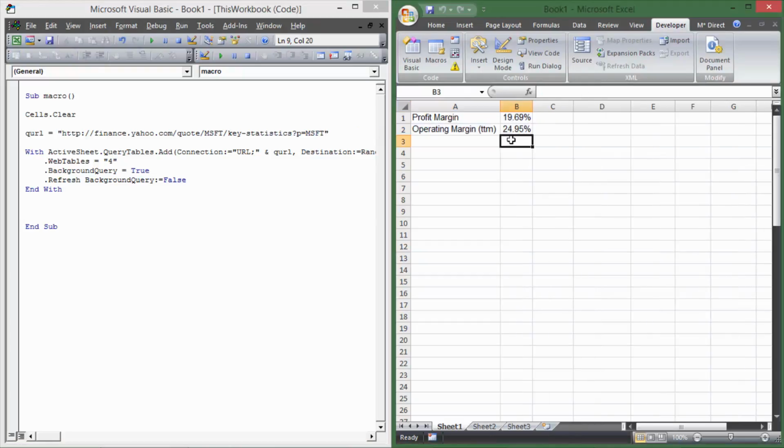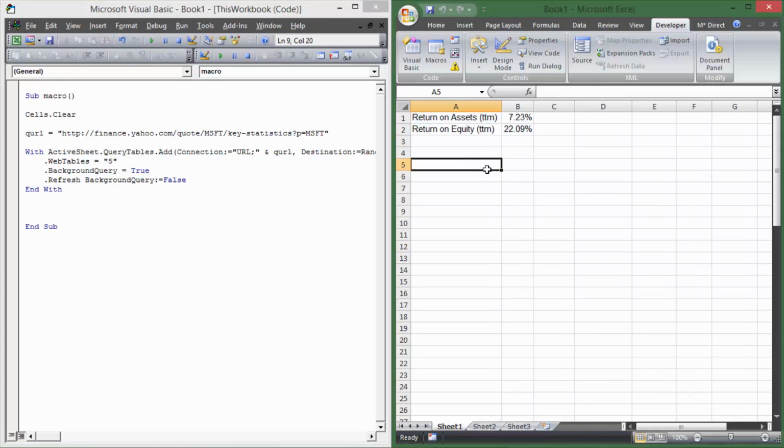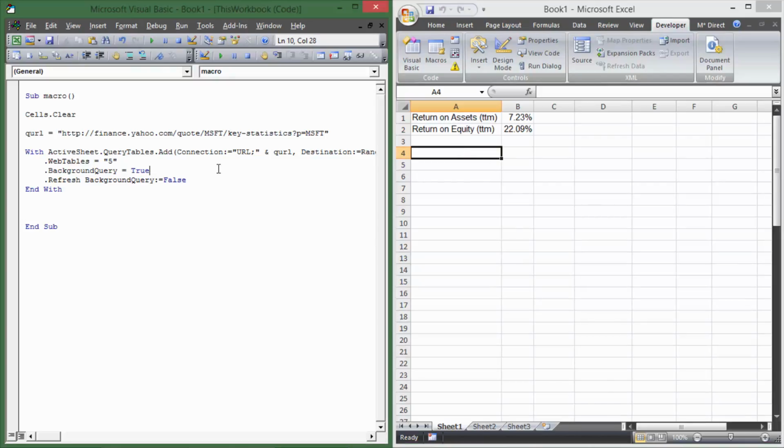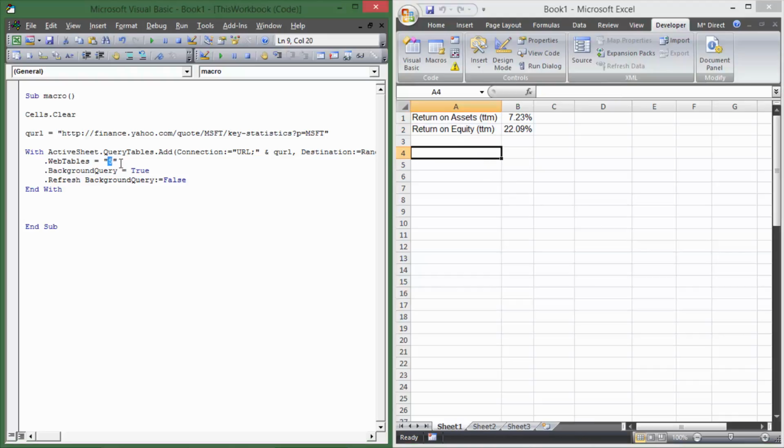There you go, profit margin, operating margin. If I run it with 5, it'll pull something else. There you go. We got ROA and ROE. So if you want to do DuPont formula or something, you can use those. So basically, you can fill in this number with any number you want, and it'll pull in a certain table. So if you don't want to pull everything at once, you can work with that table.